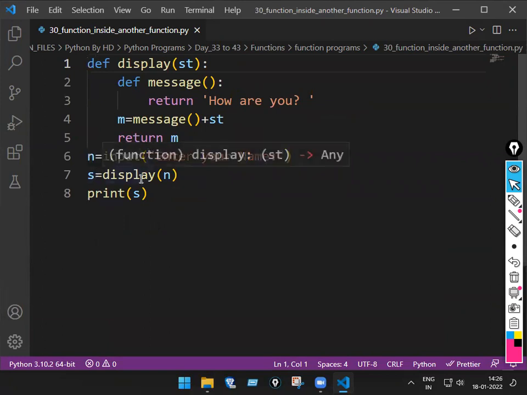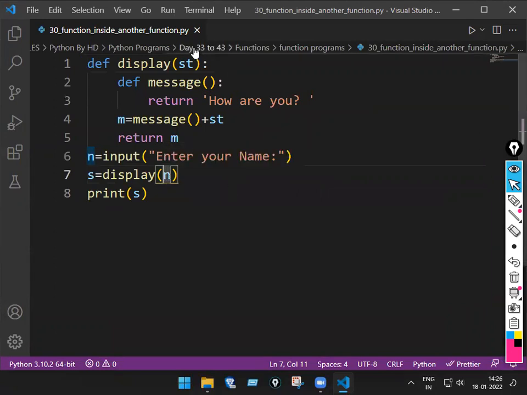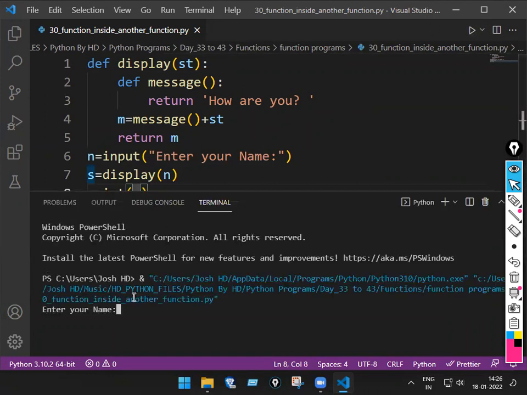I'm storing it in a variable called s, which is calling display here. The n value, whatever I'm passing, will be shown in s. Then I'm printing the s value, whatever message I want to get printed. Suppose I'm passing HD. What happens now? Name HD, calling the function.